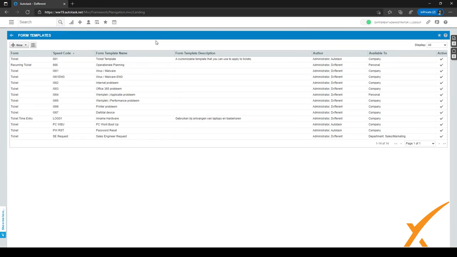So it's just really easy to use them, and we would definitely recommend to make a few form templates and just automate as much information within the tickets and other entities as possible.